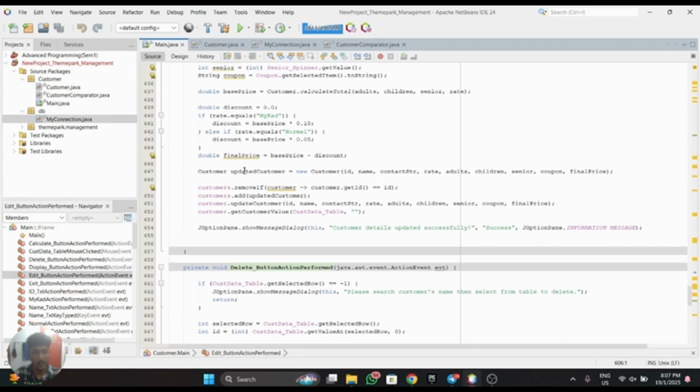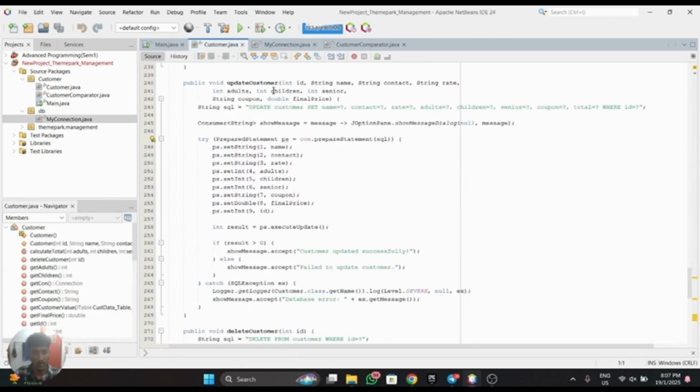Here we can see the database coding. You can see customer, updateCustomer. The updateCustomer is in the Customer Java, which is the customer we created here for the database. So integer ID, string name, string contact, all we enter here. So update table customer and set the name, contact. This is the update function for the database. Here you can see set string for name, contact, rate, all.